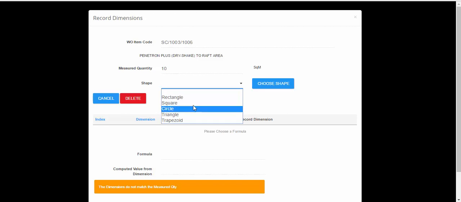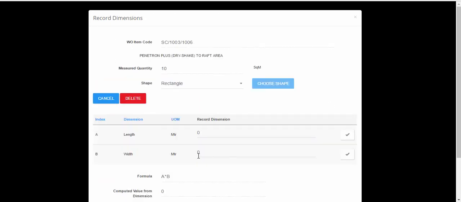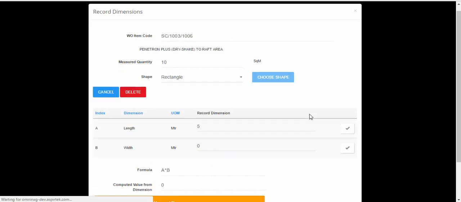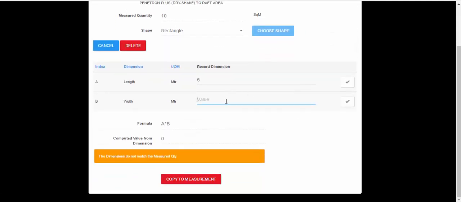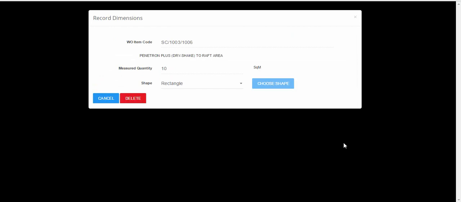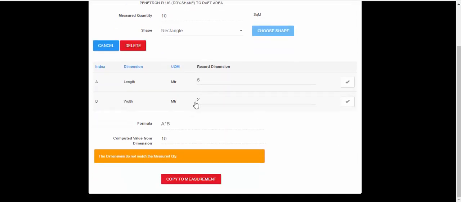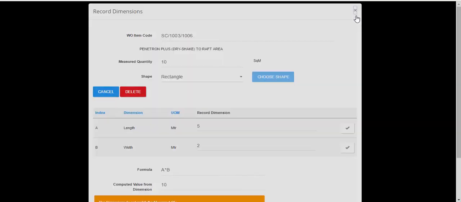So for this particular thing, let's choose a rectangle. Click on rectangle and click on choose shape. So now there are two dimensions. There's a length and a width. So let's record 5 as the length. Click on the link here. And let's record 2 as the width. So that's 5 into 2 and that matches 10. So let's copy to measurement. And let's close.